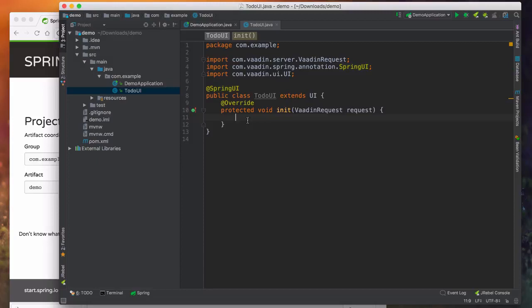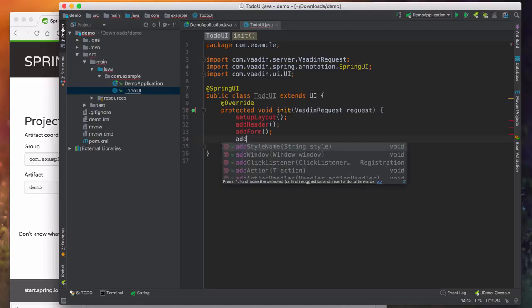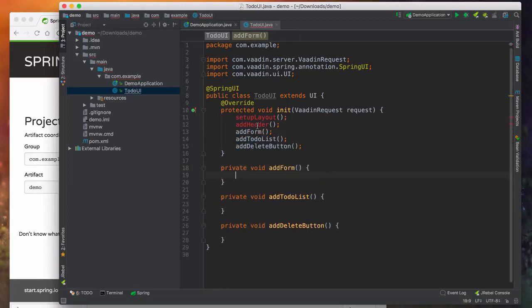Okay, so that's enough configuration. Let's get started with the actual coding. Now I'm going to break this into a lot of small steps just to keep things easy to follow along. You definitely don't need to split this into such small methods when you're building your own applications. But if we take a look at the to-do application that we had and mentally split that into smaller pieces, what we would end up doing is first set up a layout. Then we're going to add a header. Then we're going to add a form. That's the form where we add new tasks to our to-do list. Then we're going to add a to-do list. That's the actual list of to-dos that we have. And finally, we're going to add a delete button for deleting the completed items.